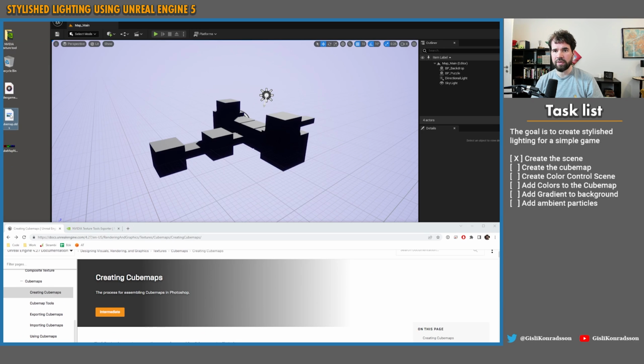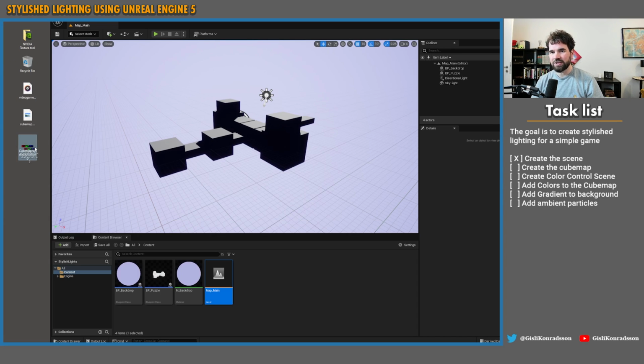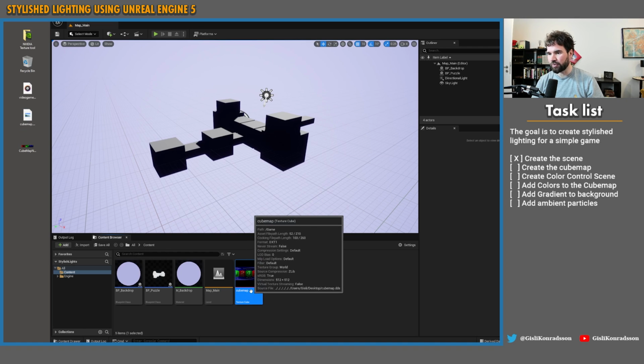find my cube map here. The DTS file is here. It's a little bit close to the border. All we need to do now is we just drag our DTS file in here. Then it gets imported into the project called cube map as a texture cube here.